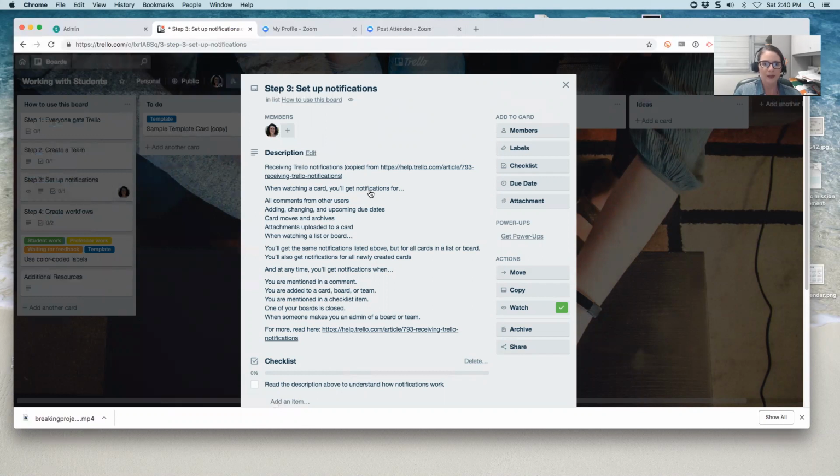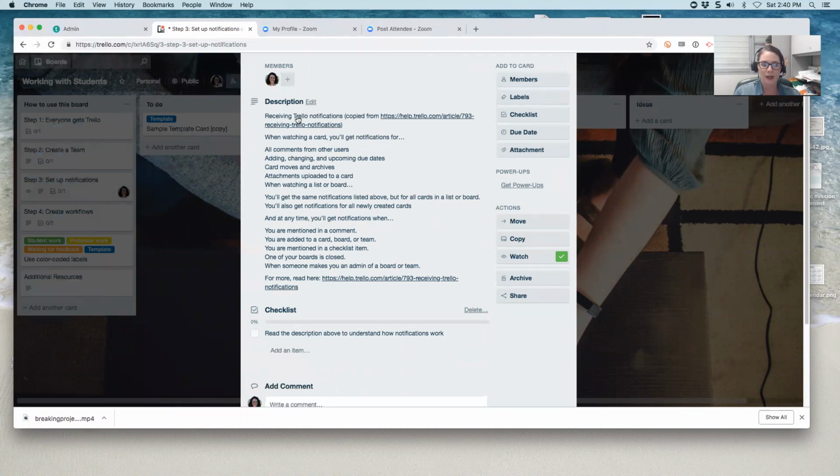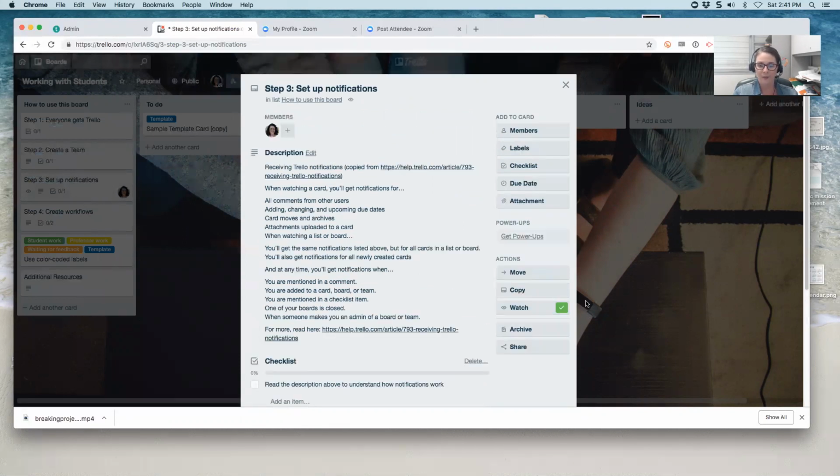Okay, so then the next step is to set up notifications. This is copied from Trello's help, so it gives you the step-by-step, and if you're a student watching this video, this is going to explain it all for you. Basically, you can receive Trello notifications in different ways. One way is that on a card, you can put yourself to watch the card. So you want to set up your notifications in Trello.